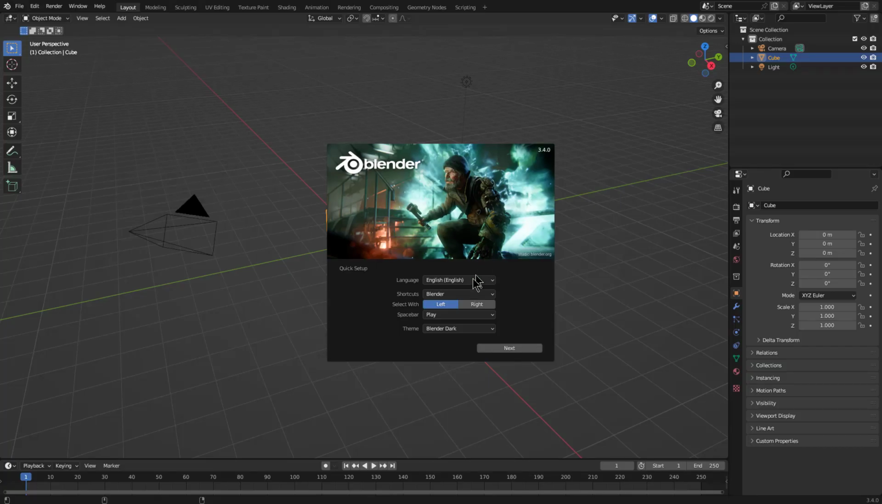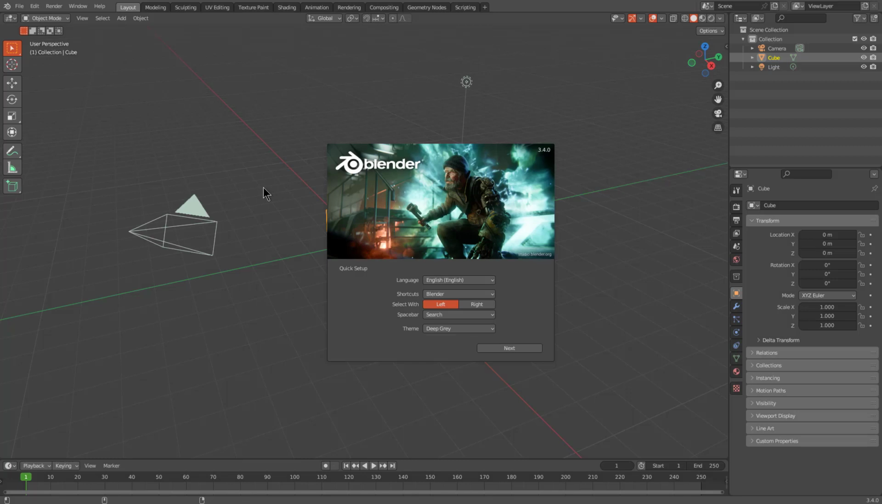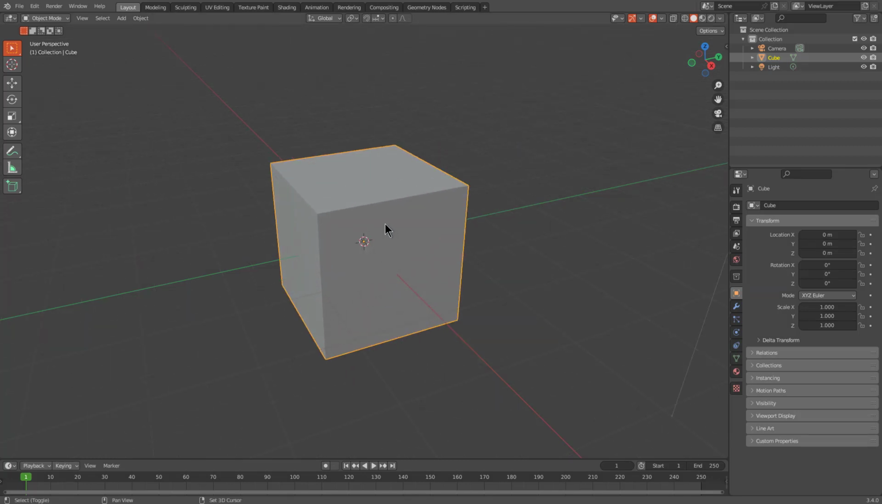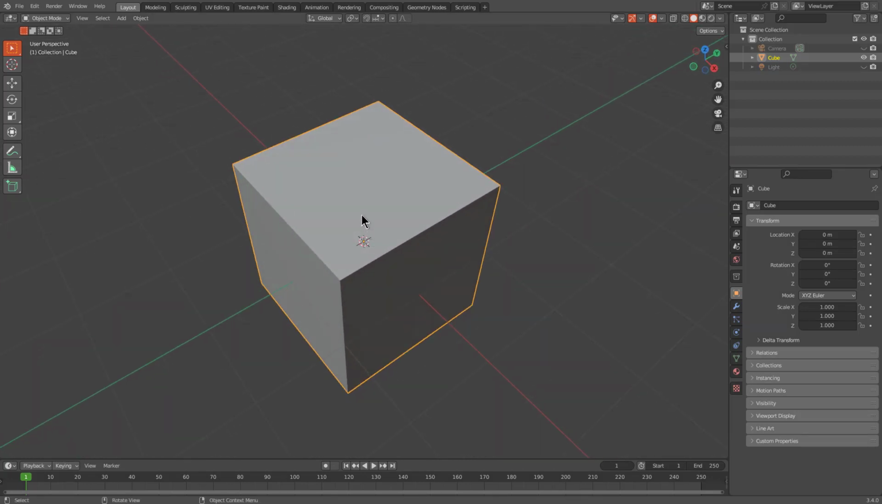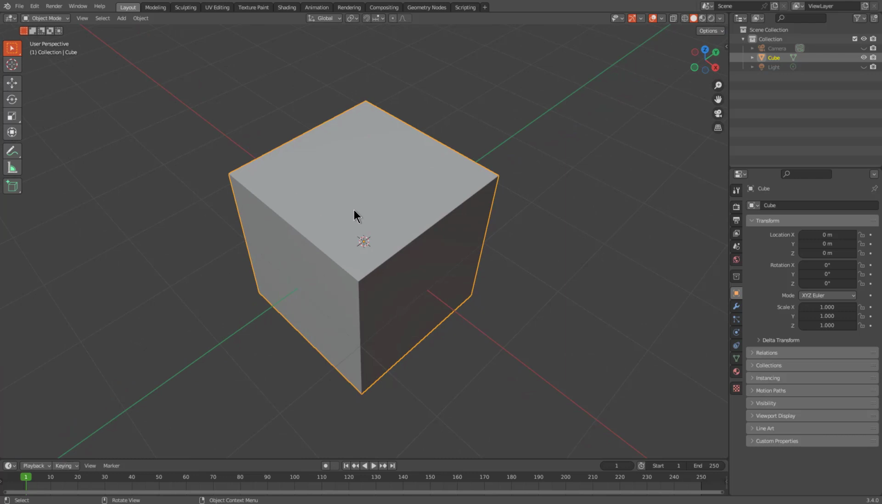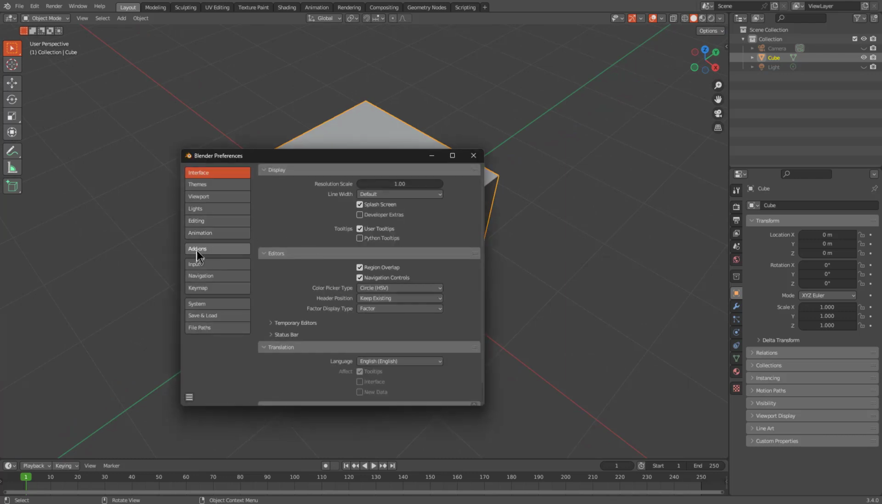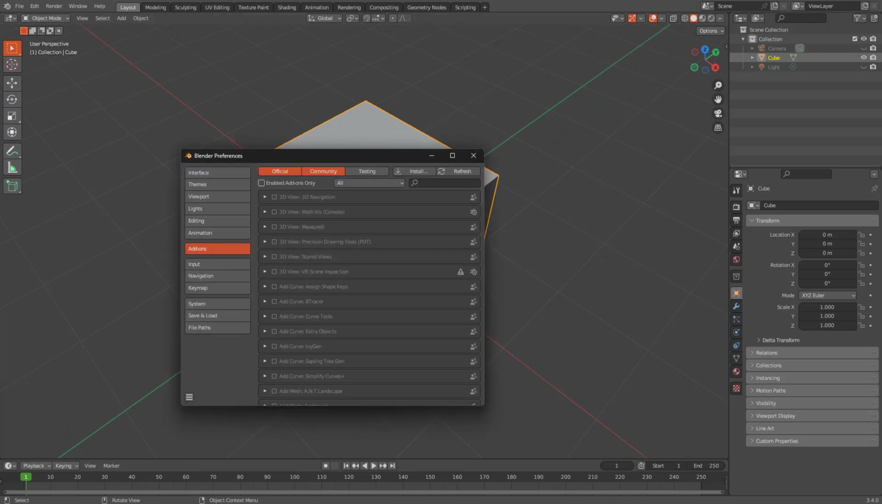Now that we have Blender loaded, we will just set our shortcuts to Blender, select with left, spacebar, search, and Blender Deep Gray, my favorite theme. We'll just click to remove this, and I'll press Shift H to hide both of the elements that I do not have selected. From here, I can press F4, and we go under Preferences.